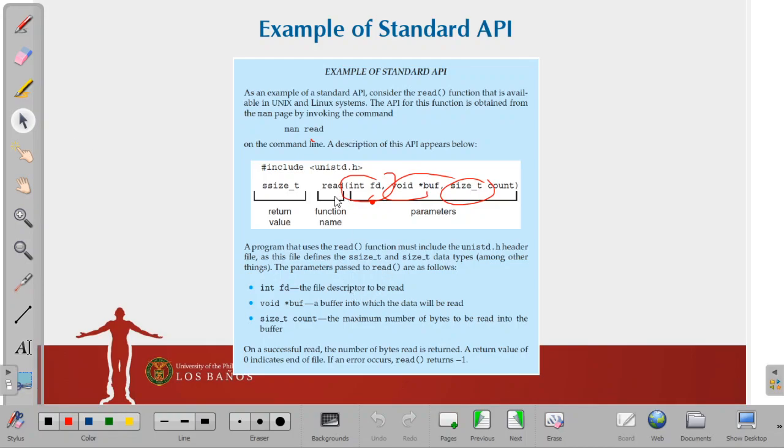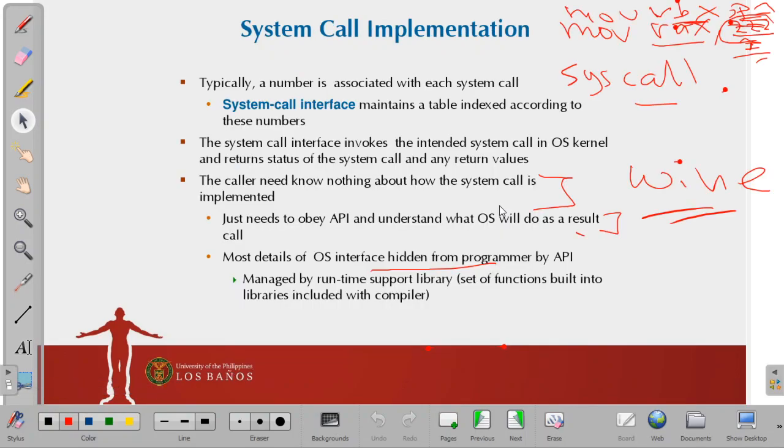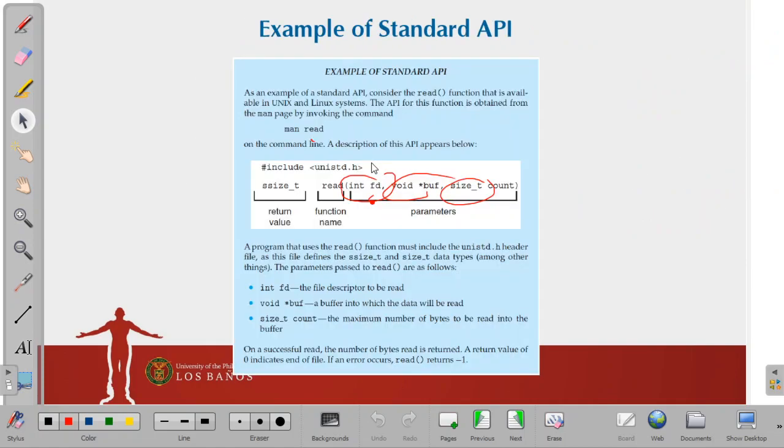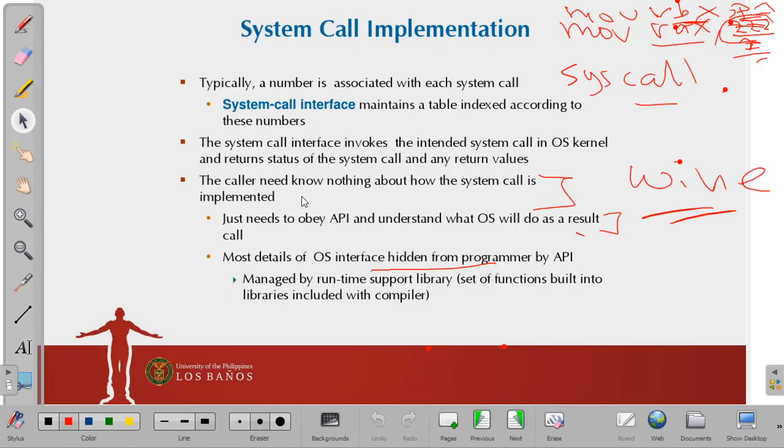So here you have the read system call. So man read, you can do this. First parameter is the file descriptor, second is the buffer, and then we have the third parameter as the count. So typically a number is associated with each system call, as you've seen in the previous slide. The system call interface invokes the intended system call in the OS kernel and returns the status of the kernel call and any return values. So you have here the return value.